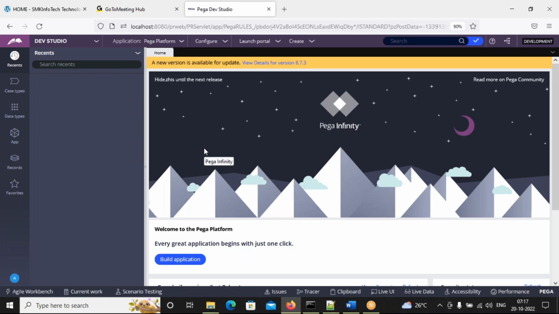The same thing, all options are available inside the Dev Studio, the developer studio, to make the application. This is called developer studio, or we can say developer portal, or portal. Portal means very simple, like a banking account. We can open it through online internet banking, and once we open that, we get the main page.